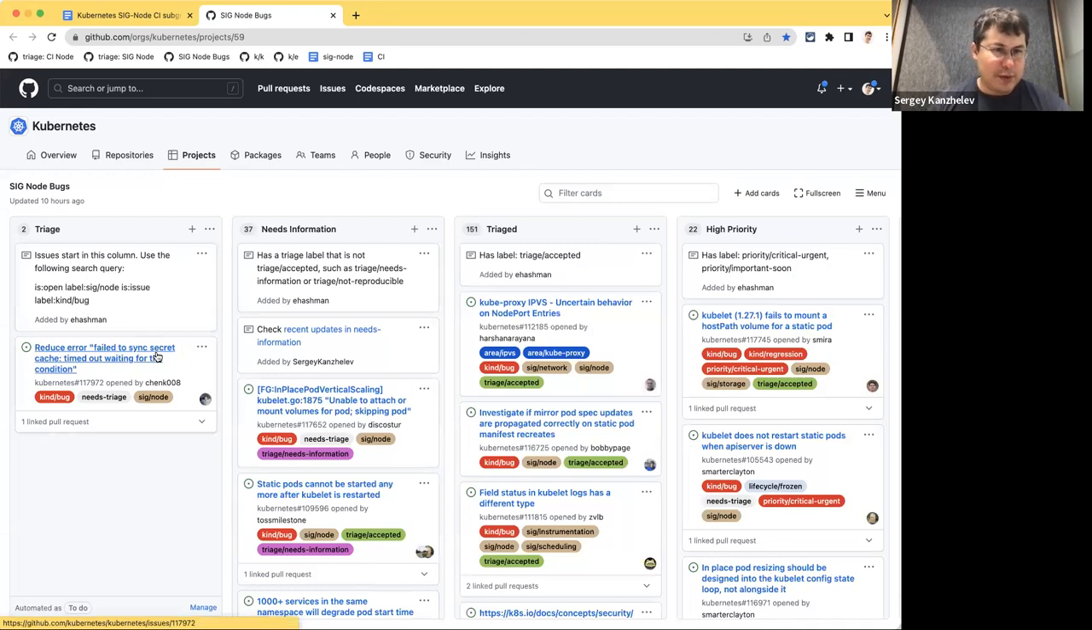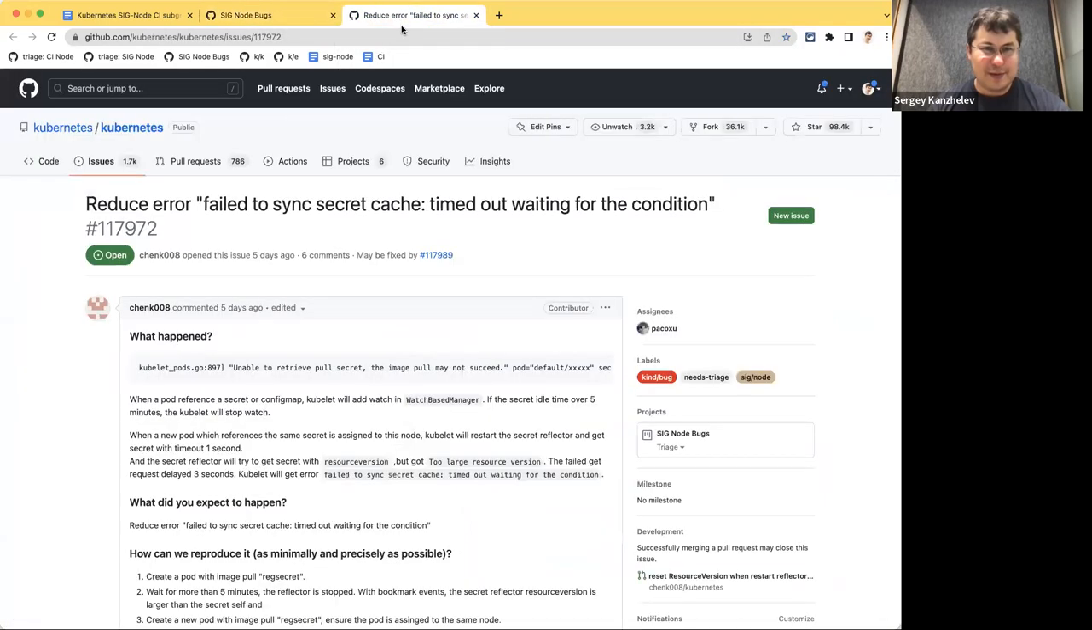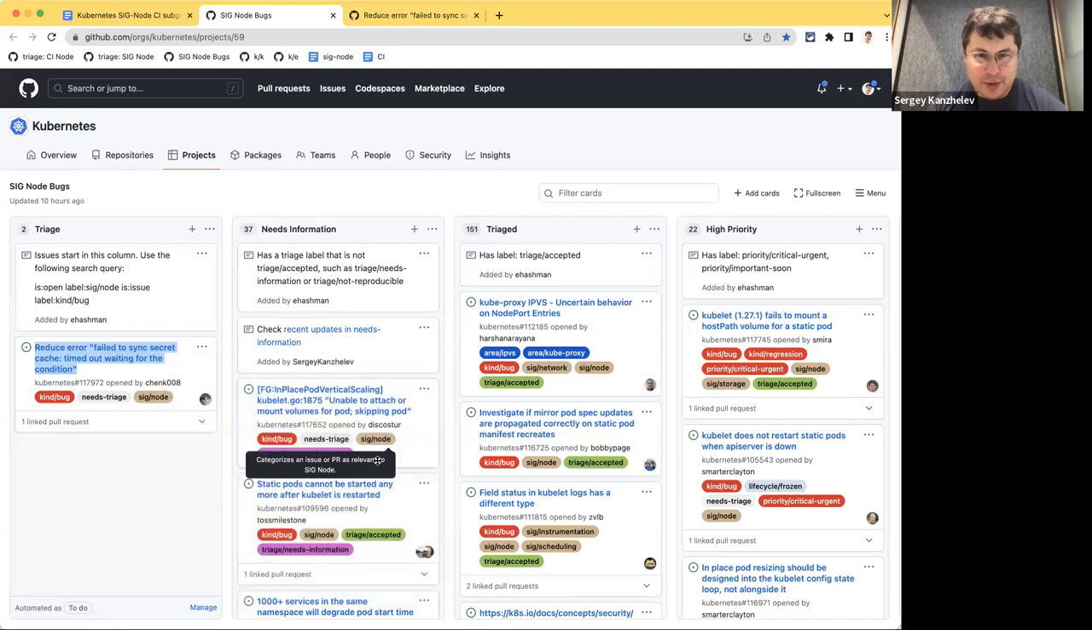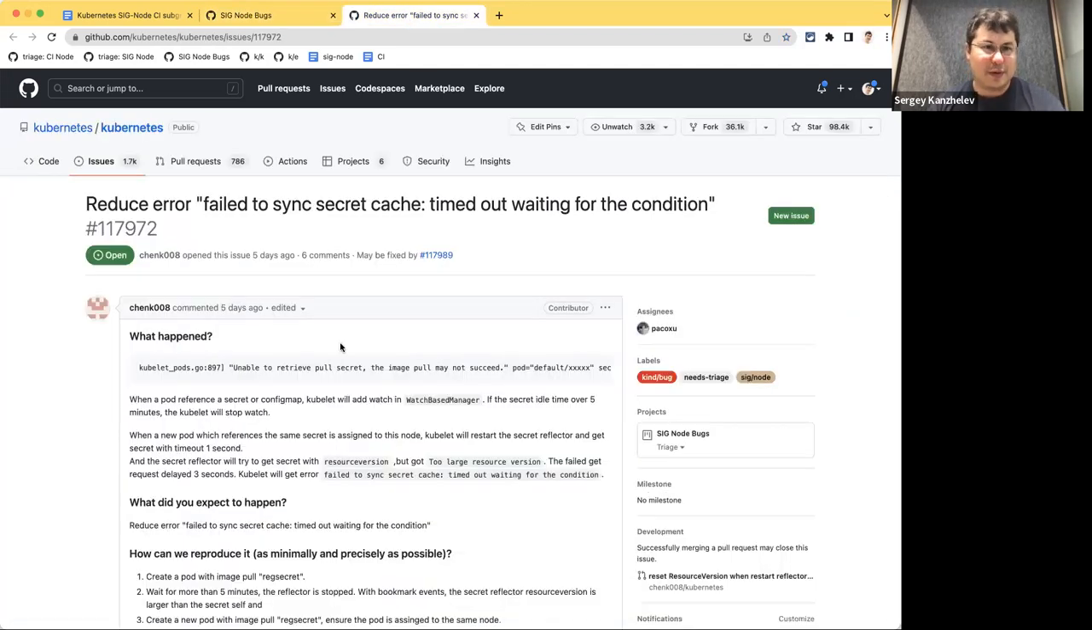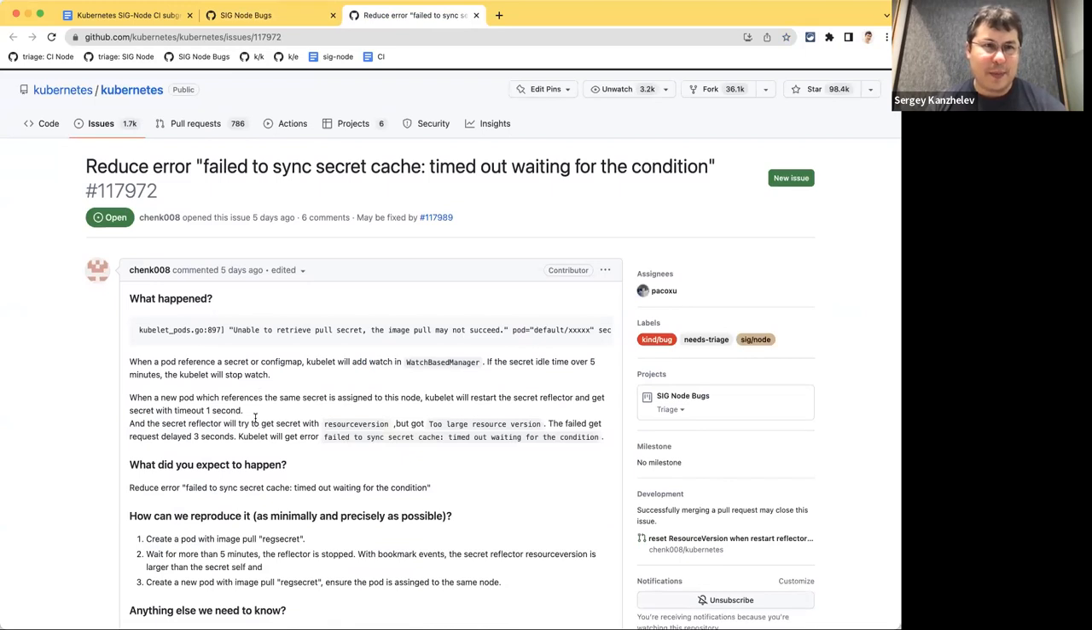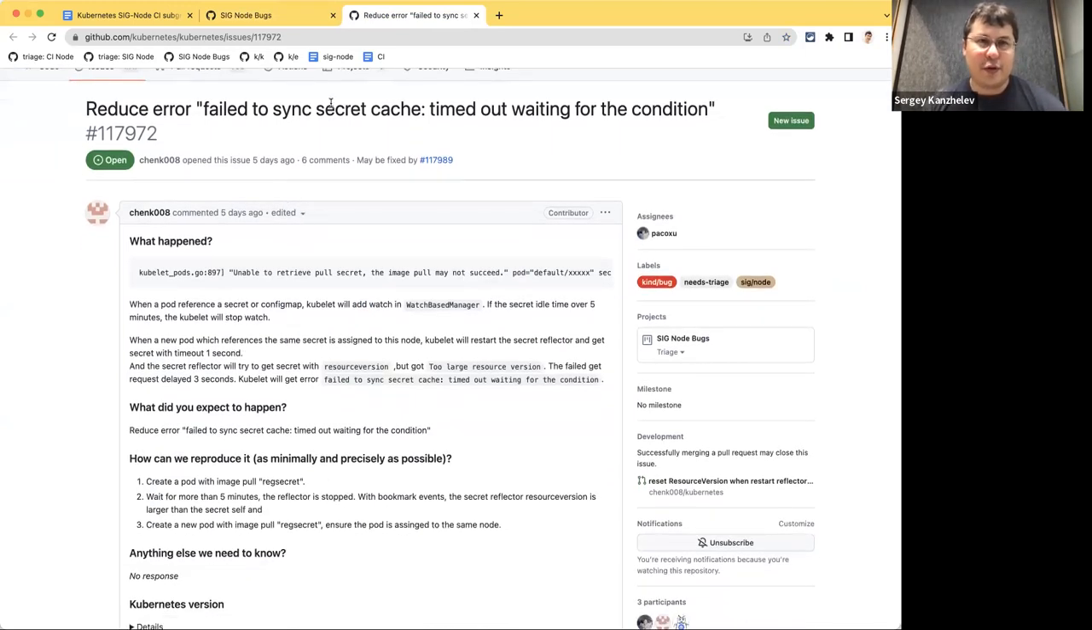Oh, just one. This is new. I wonder if somebody triaged everything already. Okay. Failed to sync secret cache, timeout waiting for the condition. Okay, so again, secrets not being downloaded, I guess. Now to pull secret. The image pull may not succeed.